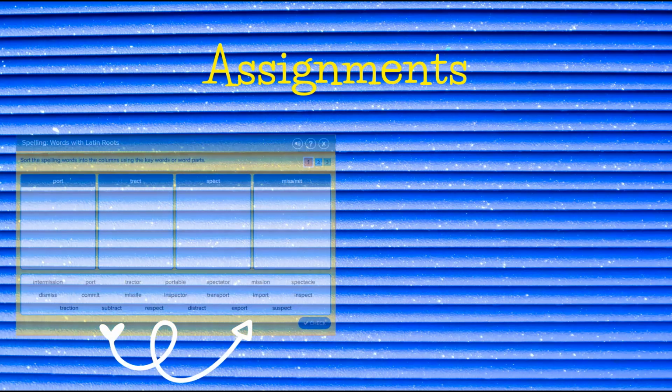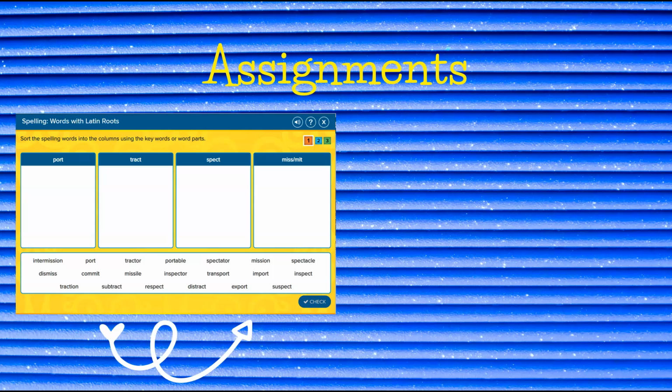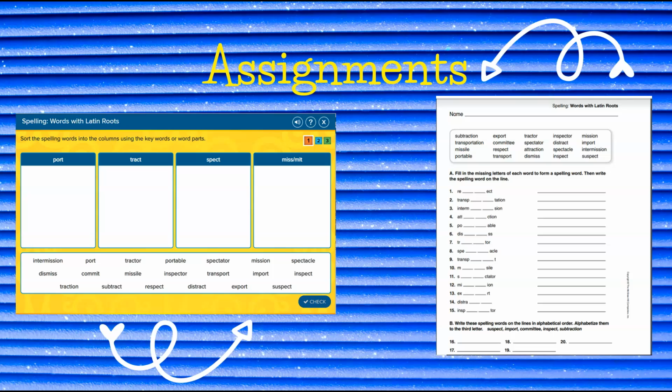Your assignments this week, the Latin roots game looks like this. And then your worksheet is this. And those will be assigned to you as extra practice on Wonders.